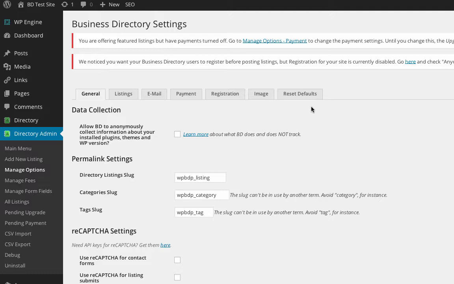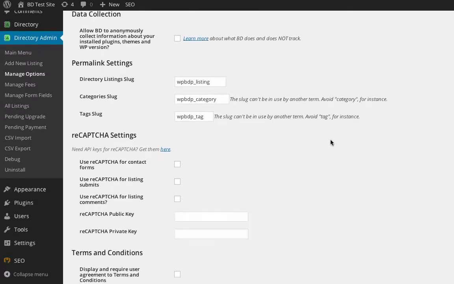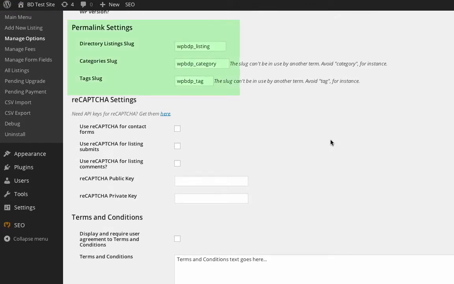Let's talk about each tab in more detail now, starting with the General tab. This tab is a grab bag of various directory-wide settings. Here are a few highlights about the important ones you'll want to make sure that you set. At the top, the Permalink settings are values that will be used in the address links of your business directory pages and listings. We provide some default settings for you here that won't conflict with your existing slugs, but you are free to change these to anything that you want, provided that they don't create a conflict. Each slug that's listed here will affect a different URL, either the listing URL, the category URL, or the tag URL.